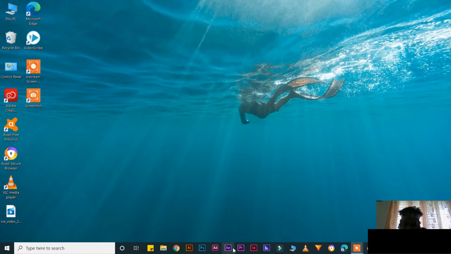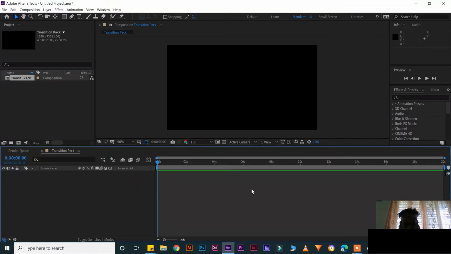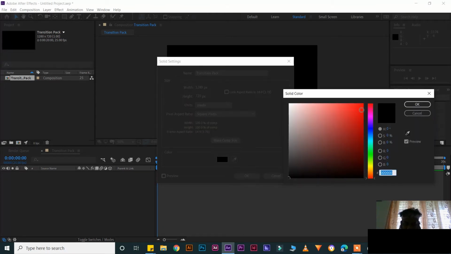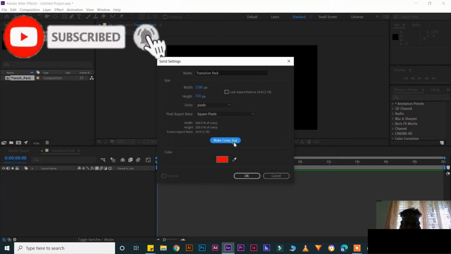Let's do. First open After Effects, width 1280, height 720. Composition name, copy this, paste here. Okay. Control N, Control Y for new solid, paste the name, change the color. Whichever color you want, that color you keep. Okay. Make composition size. Okay.